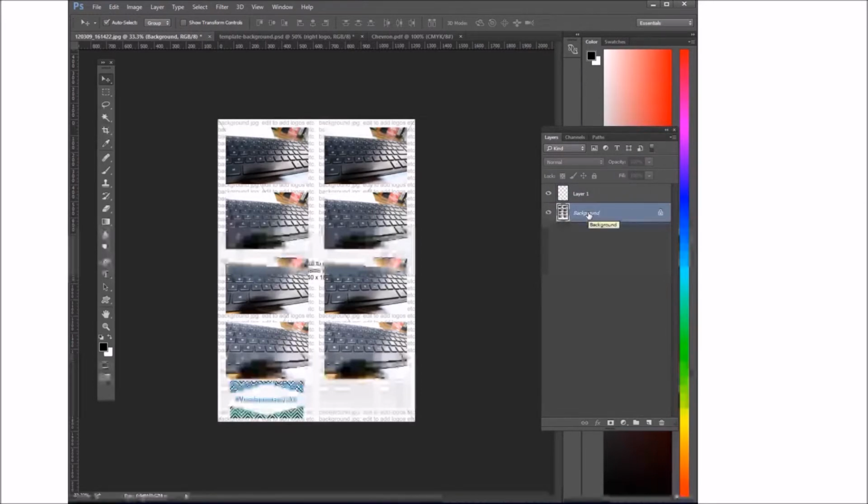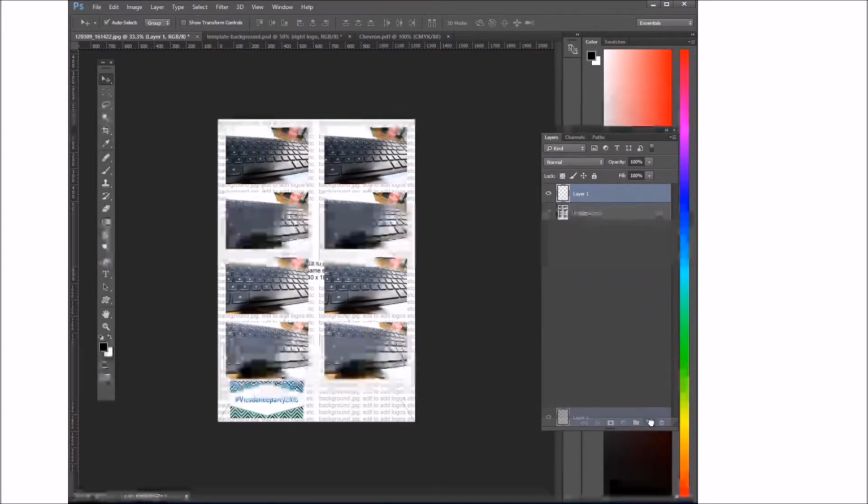Background is where our images are, but the layer above it is where the logo is. So we're going to highlight it, and we're going to drag it down to the little piece of paper with the edge turned up and drop it. And now you'll see we have two layers.